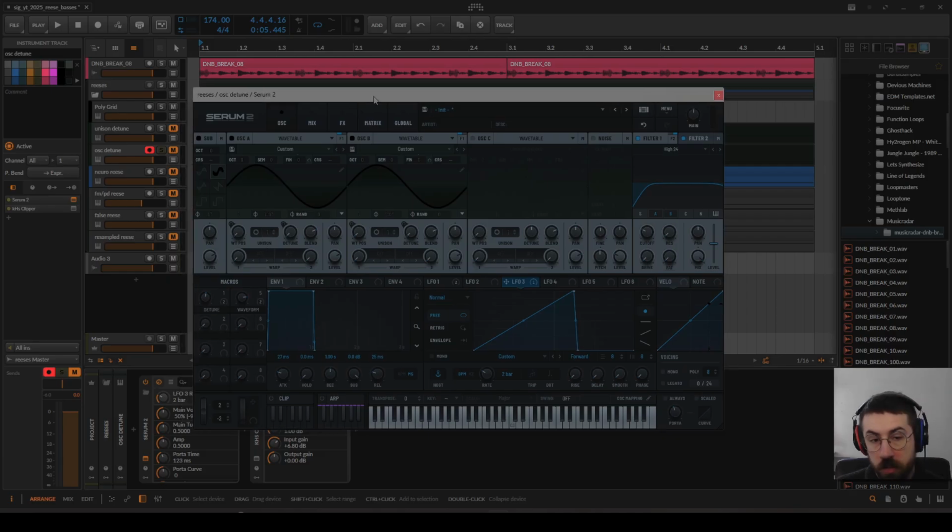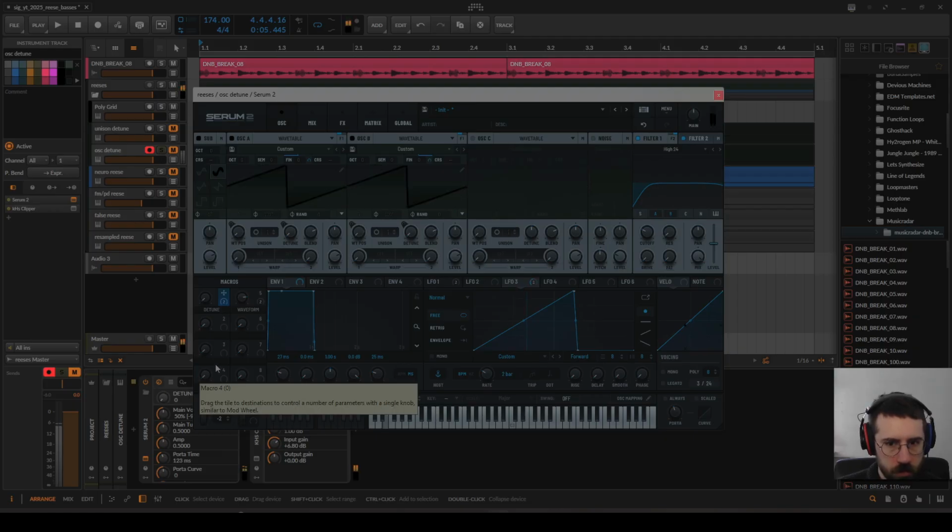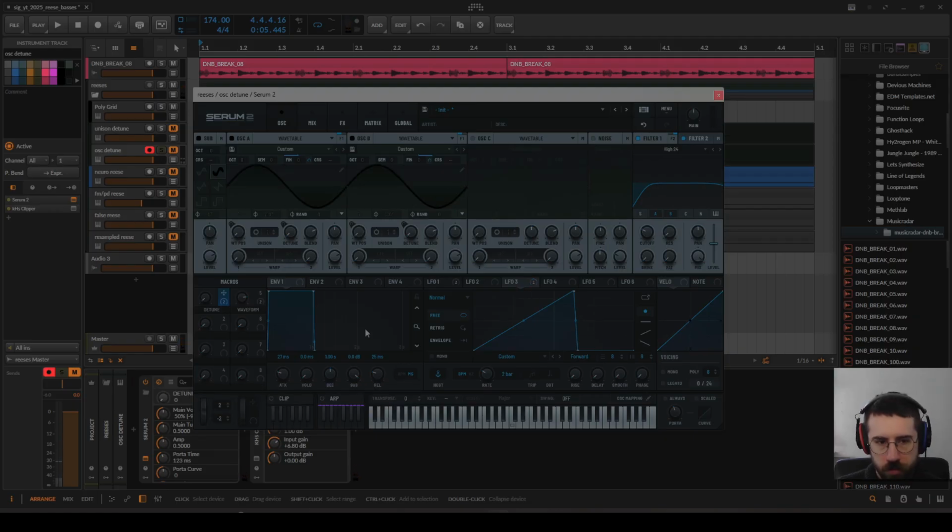I think, especially in Serum, the easiest thing to do is to take a macro and map the fine tune of one oscillator, in this case, oscillator A, all the way negative, and then map the fine tune of oscillator B all the way positive. So that way, if I play some notes, there's no detune right now.